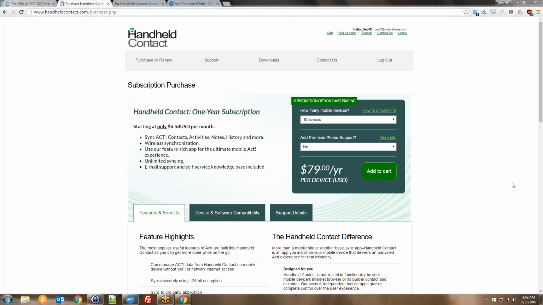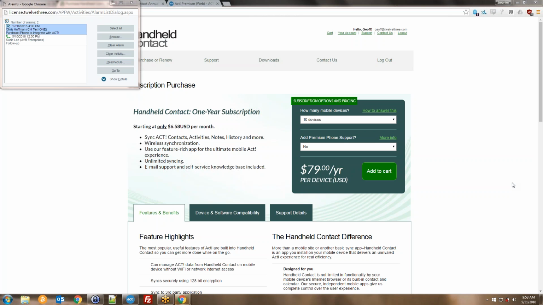Handheld Contact on the iPhone really is more sandboxed and kind of partitioned into its own zone. The Android gets more fluid integration with everybody else. It's kind of the nature of developing apps for each device.